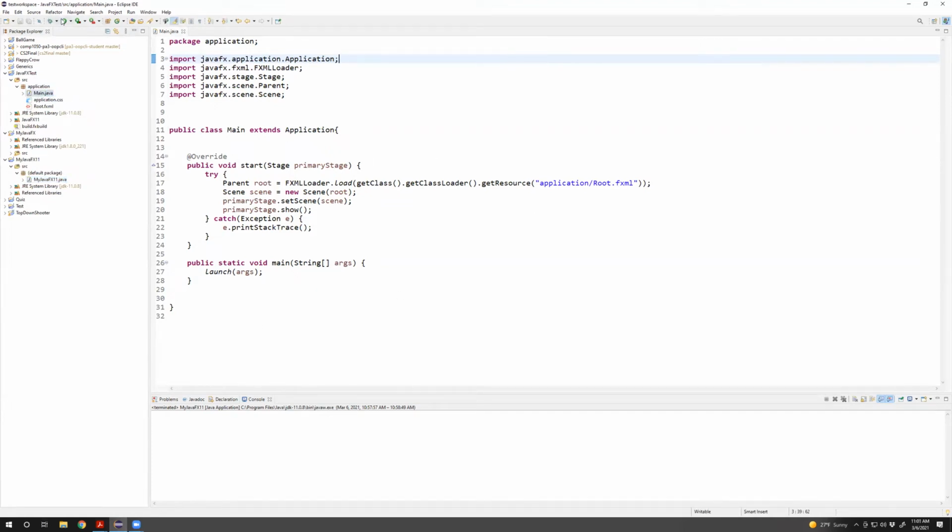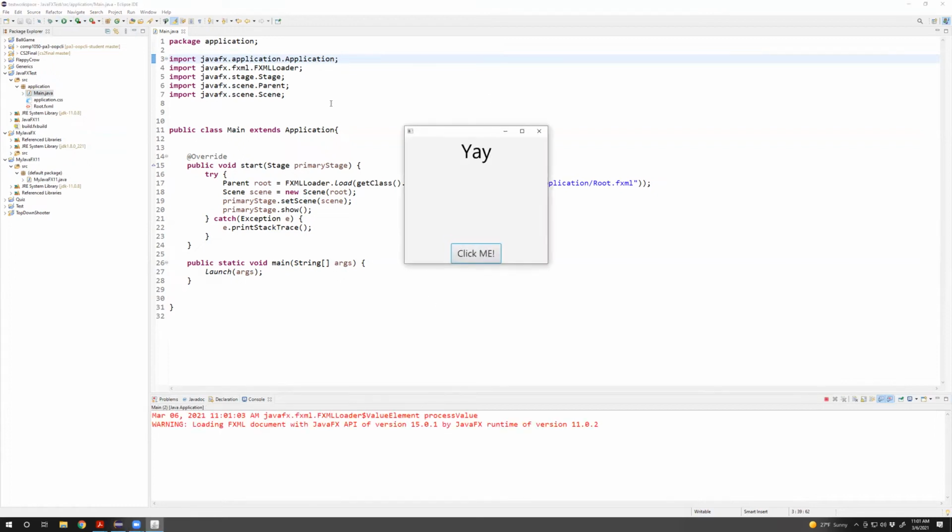This is basically our same one that we messed around with before. So it has this yay and this click me. I do get a little error. You notice down here, it's just a warning. It's saying that my JavaFX version is higher than my Java version, and so it's not really a conflict. It's not going to cause any problems, but it does complain about it a little bit. But it's not going to cause any issues.